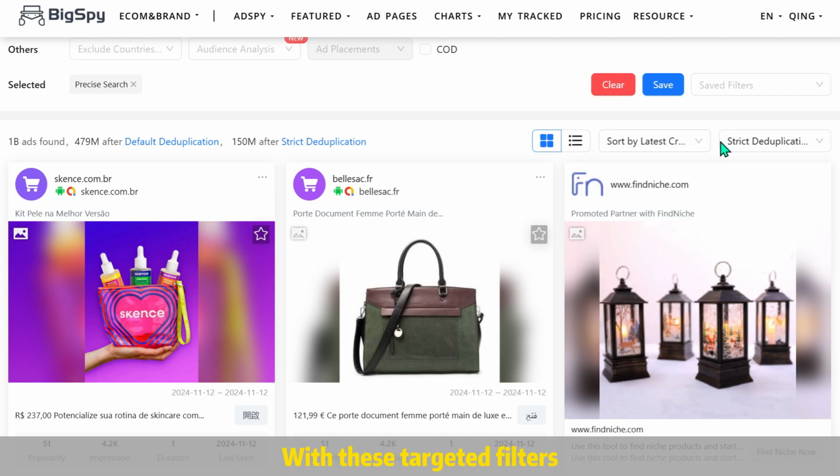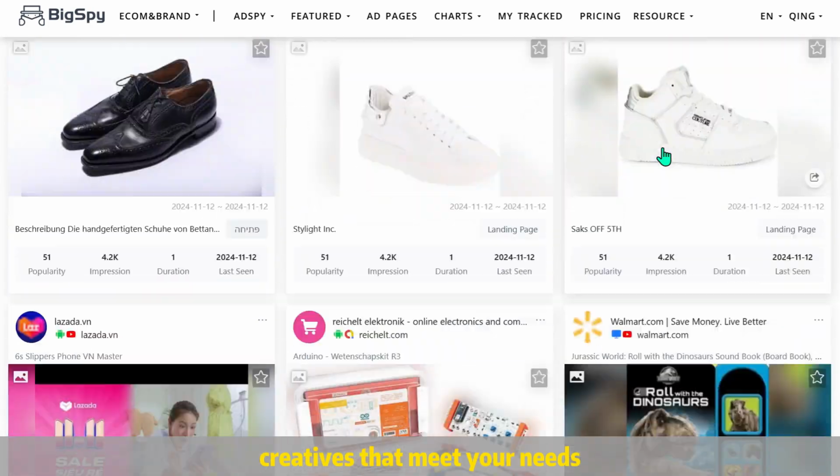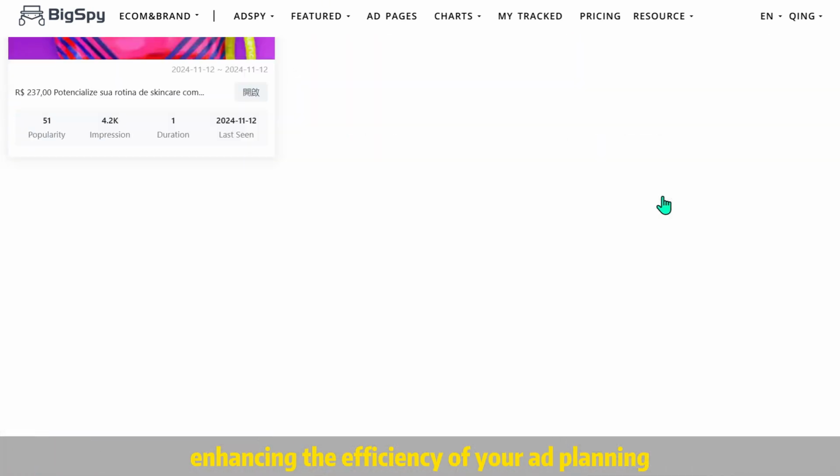With these targeted filters, you can quickly find Facebook ad creatives that meet your needs, enhancing the efficiency of your ad planning.